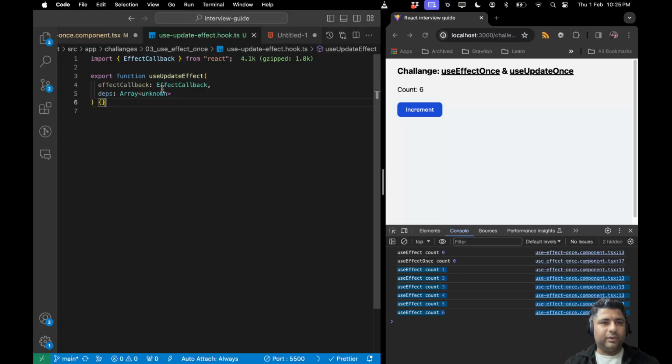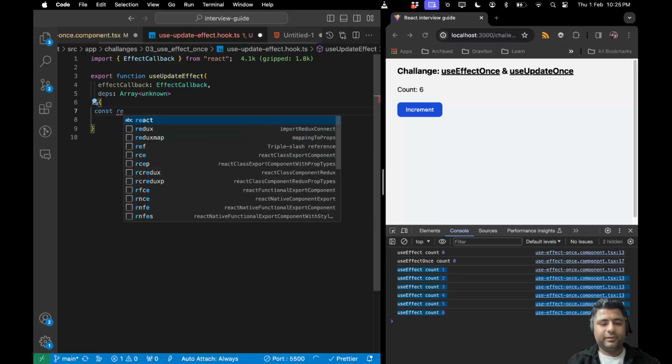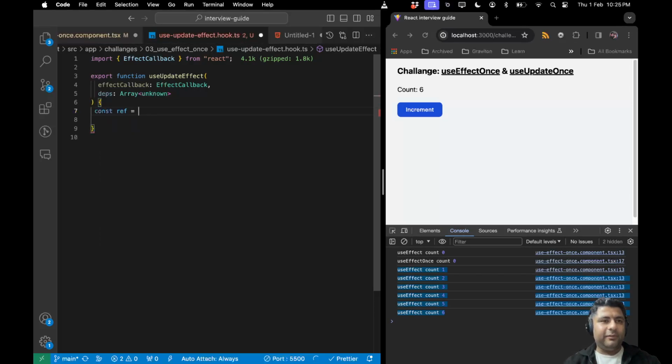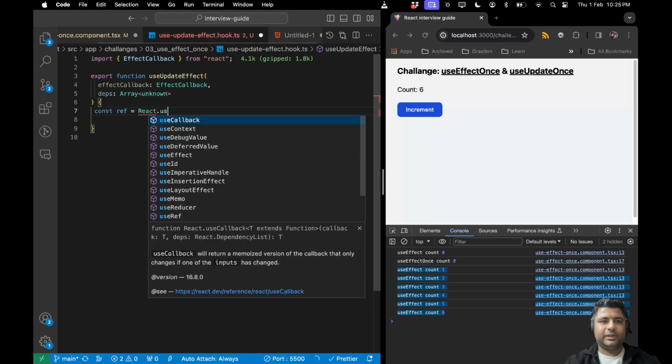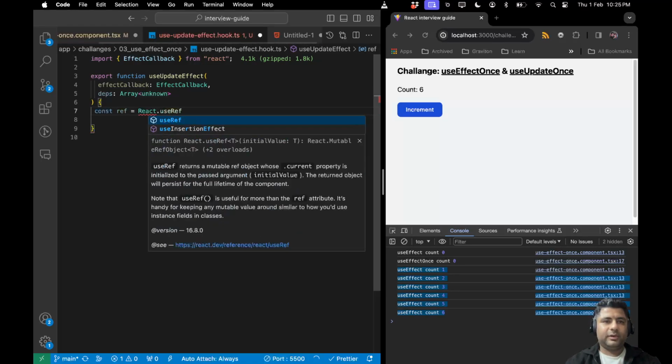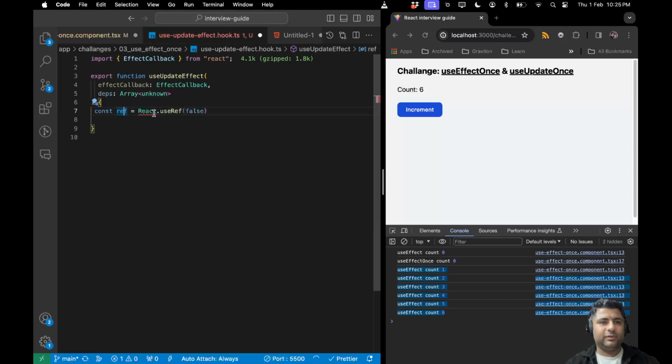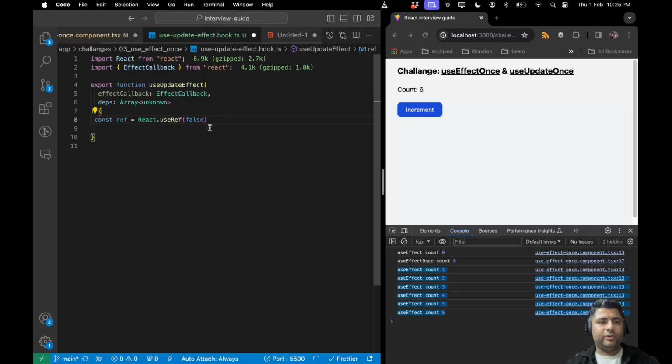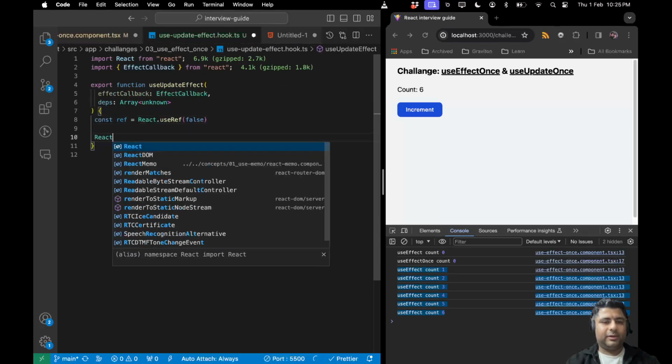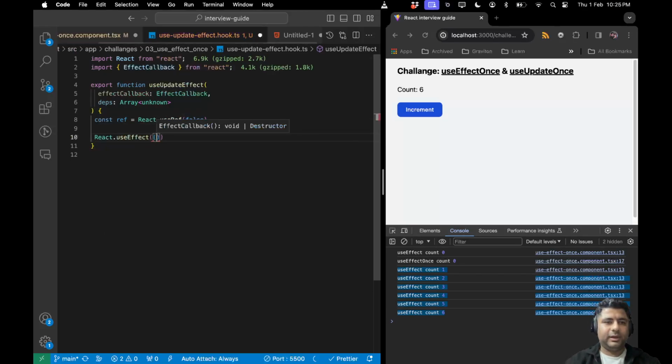Now, as we did yesterday, I can create a ref by which we will maintain the state of whether the effect has been executed yet, or basically whether the effect has been loaded into the component yet. So I can initialize a useRef, and by default I keep it as false. Here I can import React, and now I will use React.useEffect.